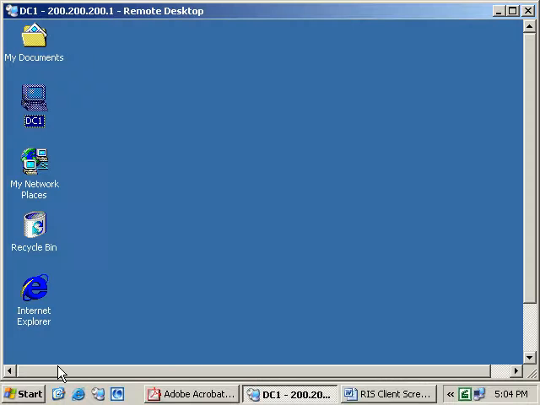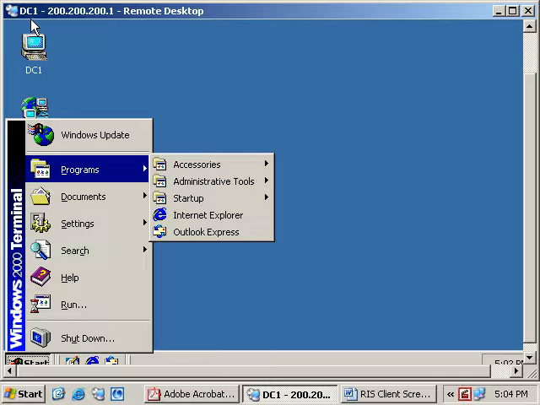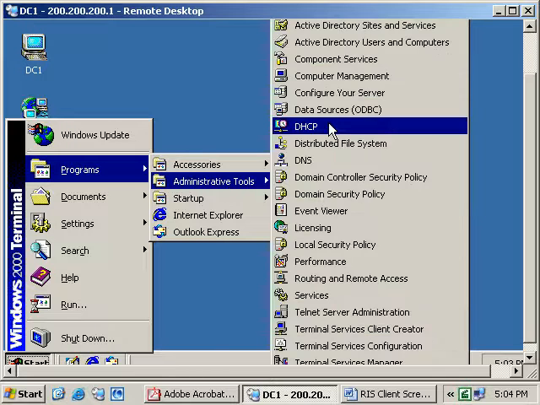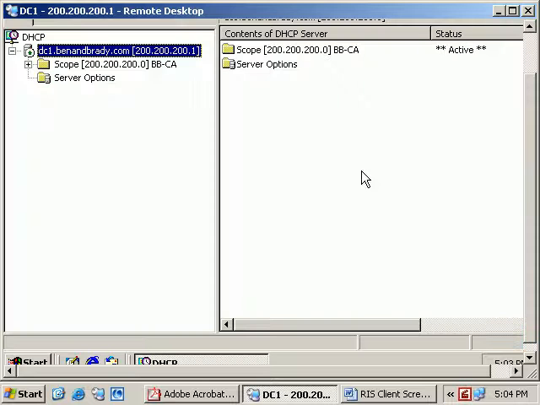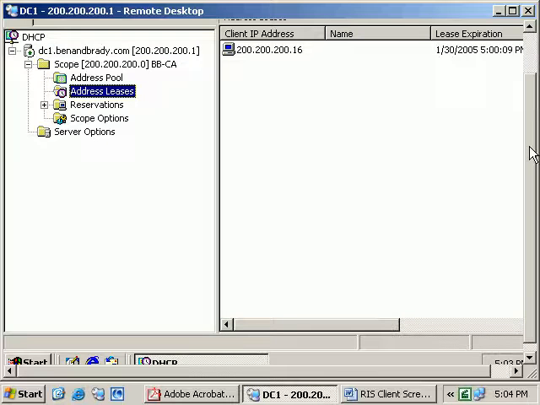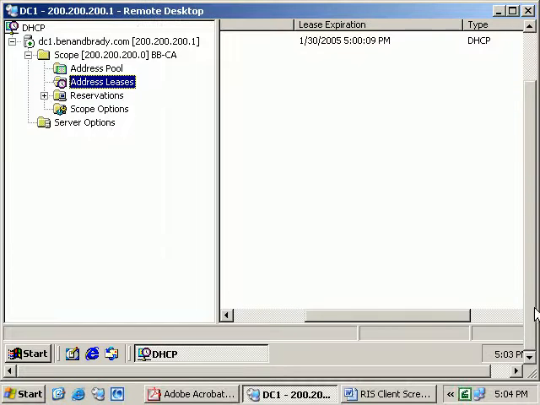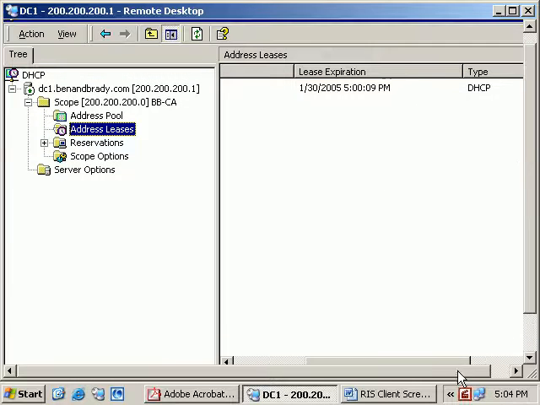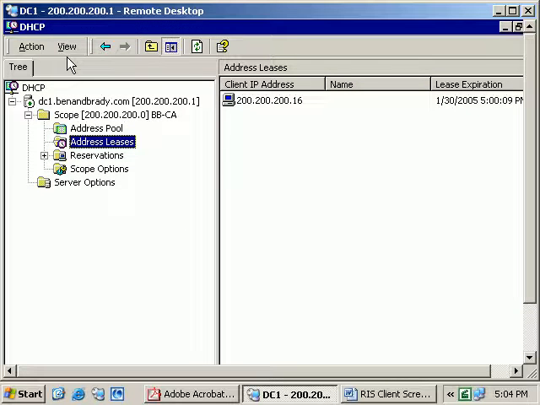Let's observe that. So what I'm going to do is go to DC1, so I'm on DC1 now. I will go to the DHCP server and show you that this is actually happening in the background. On the DHCP server, what we should expect to find in the address leases is that an IP address of 216 is assigned to us, and if you look at the clock over here, it is 5:03. It just got the IP address a couple of minutes ago. Okay, so the IP address has been assigned to us, and this process is taking place in the background.